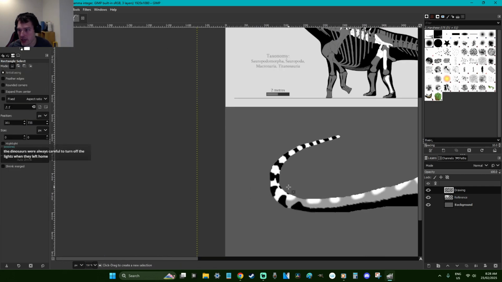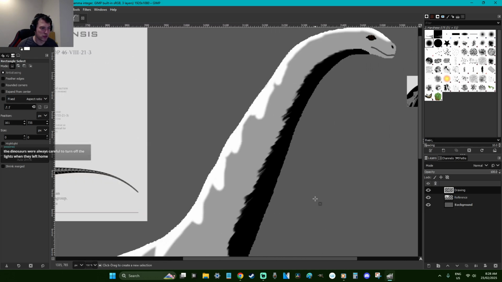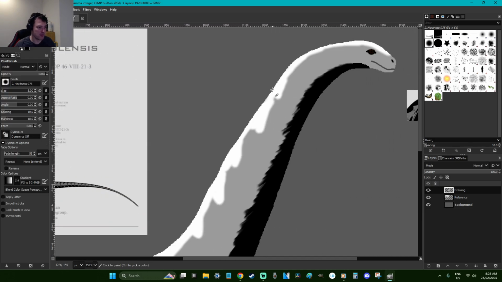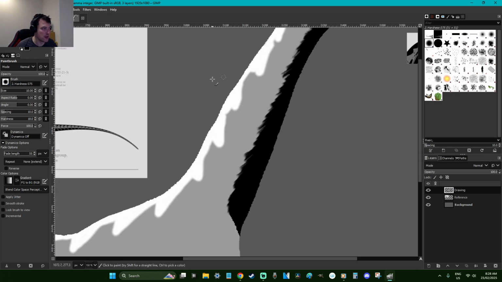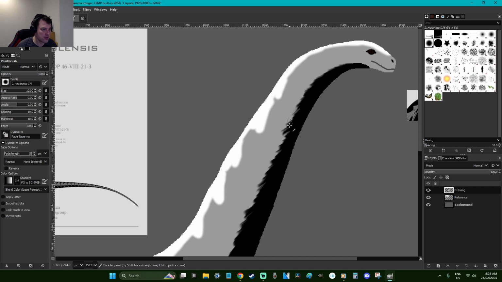Whee! Dinosaurs were always careful to turn off the lights when they left home. Exactly. Dinosaurs weren't stupid. I mean, some of them were. Sauropods would have had pea brains by the standards of most modern animals. I think I'm actually going to have some fade tapering here, which is annoying because it means you have to draw backwards. It also looks annoyingly like bird crap.